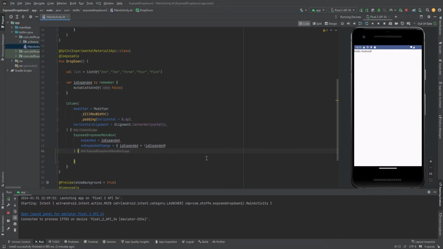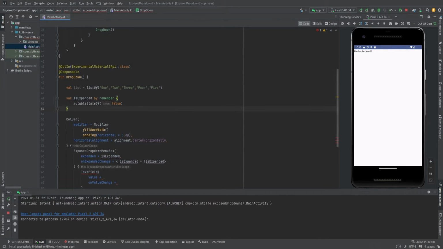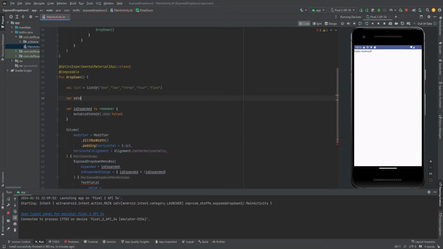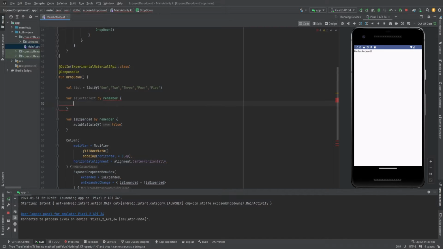And inside here we're going to create a normal text field, and we're going to set the value equal to the current value. So we're going to create a variable for that under here, and we're going to say selected choice, perhaps selected text sounds a bit better. I'm going to write by remember, so we can get the value.